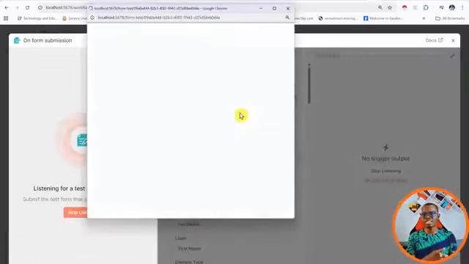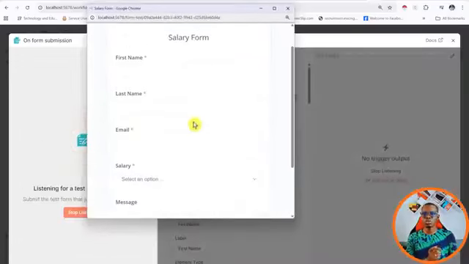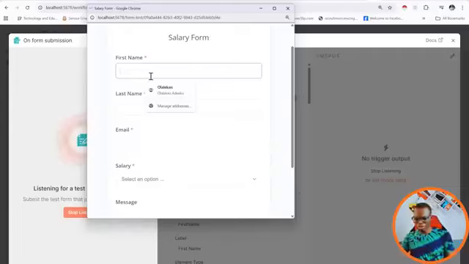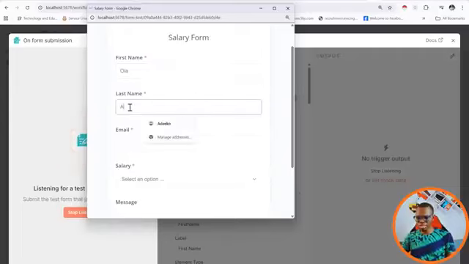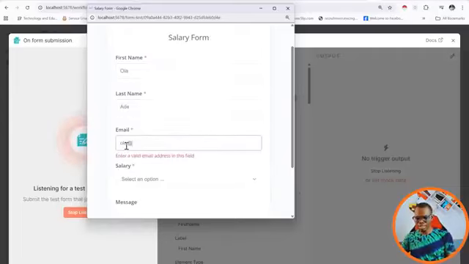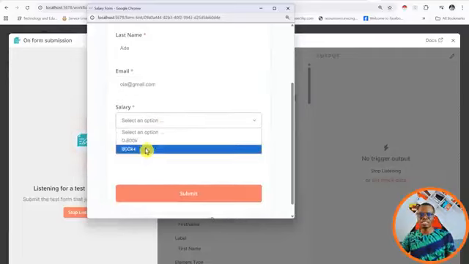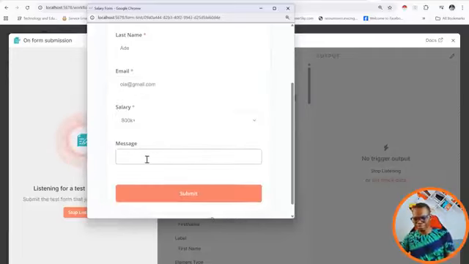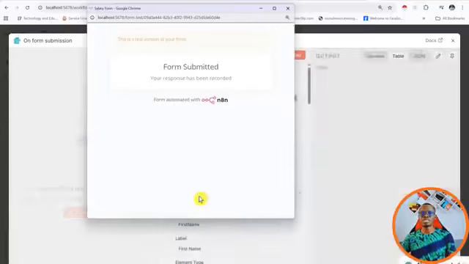See, I clicked on execute step and it opens up a new window where I have the form. So let me just put something here. Ola at gmail.com. Just put anything there. Then the salary range, and then you know, put this here and then submit.